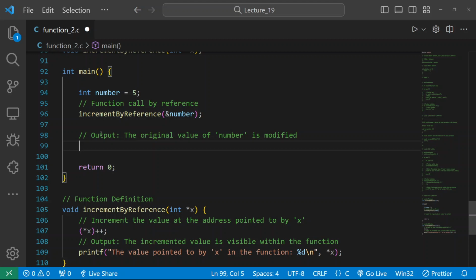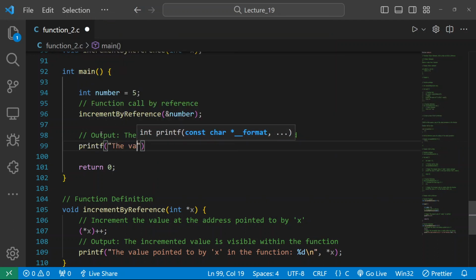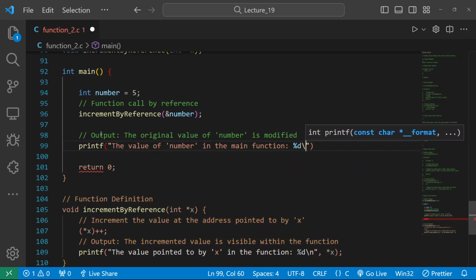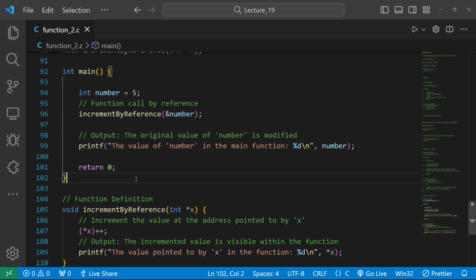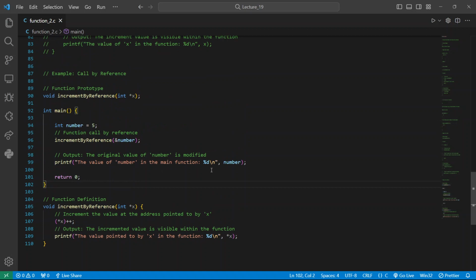See what happens in call by value and what happens in call by reference. You might be getting it clear now. The value of number in the main function, percent backslash. You can say I'm writing the same thing again, okay? The same line for you. It will make it clearer as well as simpler, giving you a simpler, generalized idea about it. See what I've written.